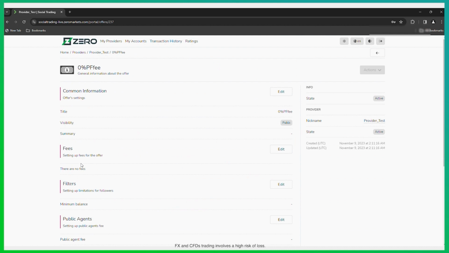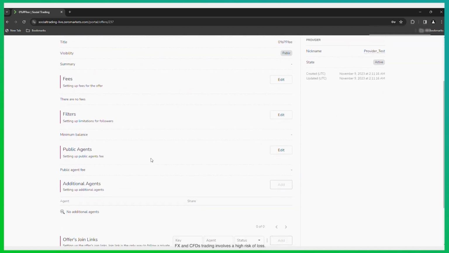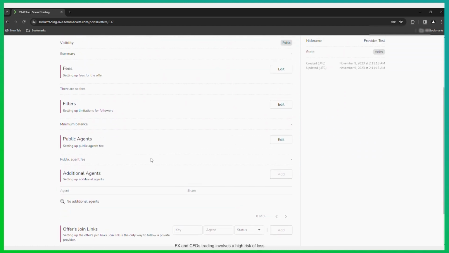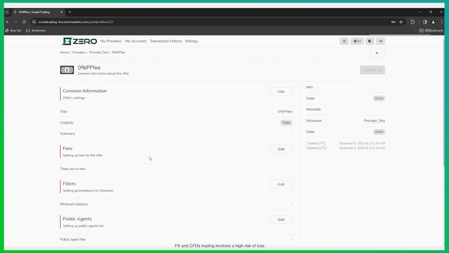Within the Offers section, you can explore the offers you have created. Here, you can see your performance fee, public agents, additional agents, and offer join links.